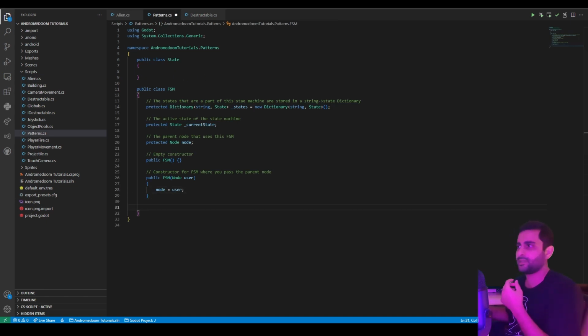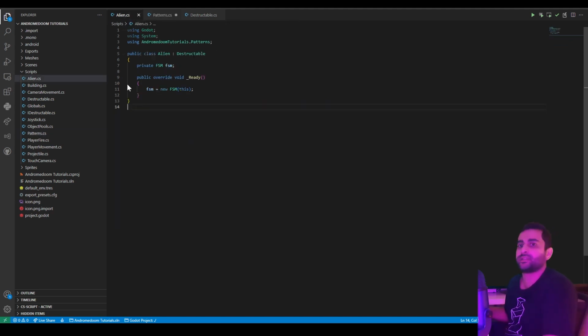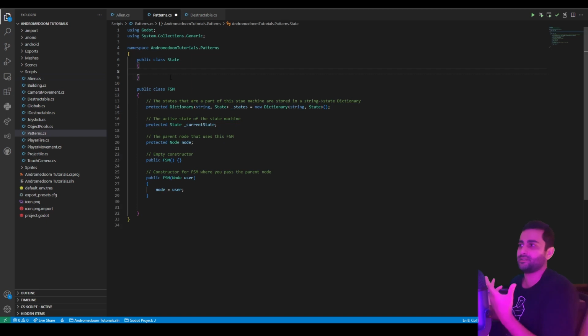Now let's have a think about our states. What we're trying to do with this state machine is control this Alien class. Now the alien moves on its process and its physics process functions, and so the end goal is to define some functionality under each separate state that would execute on these functions. So let's work on the state class for now.